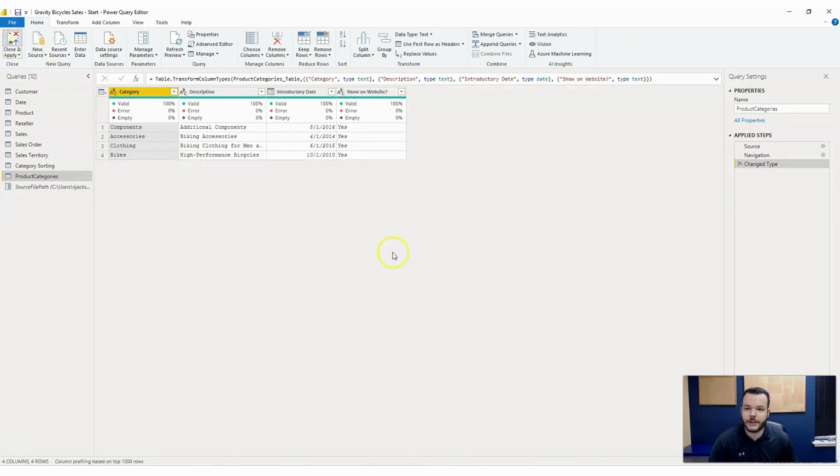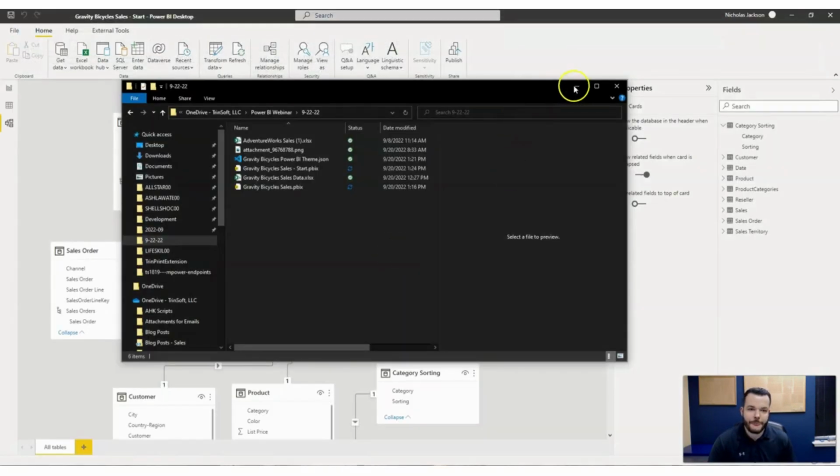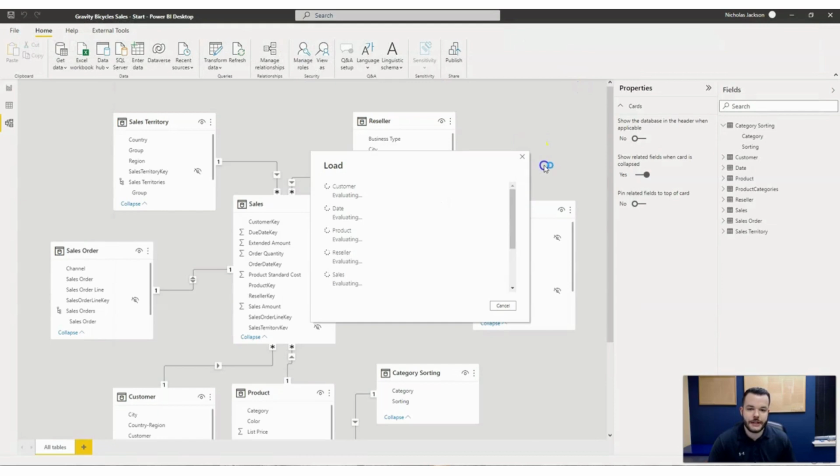All right, so we will hit close and apply. Minimize this, and it will go out and refresh all of our data. And you'll be able to see it is successfully pulling our data.